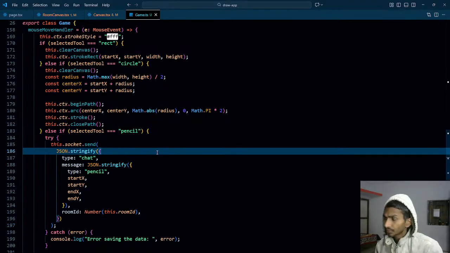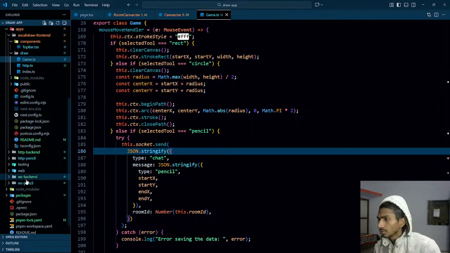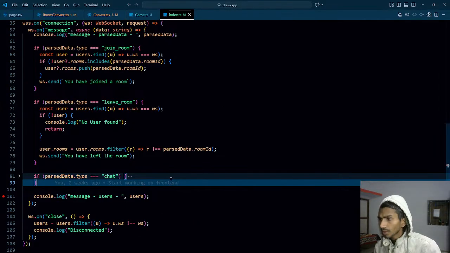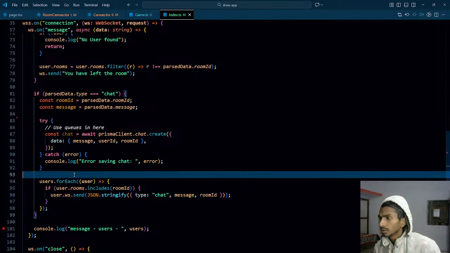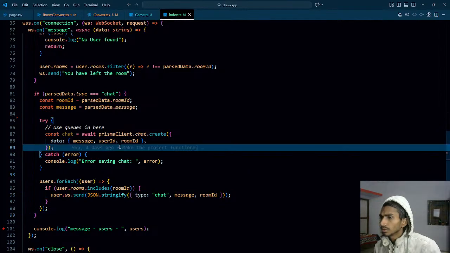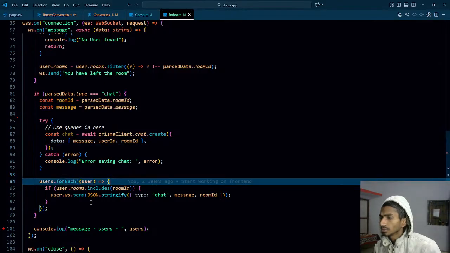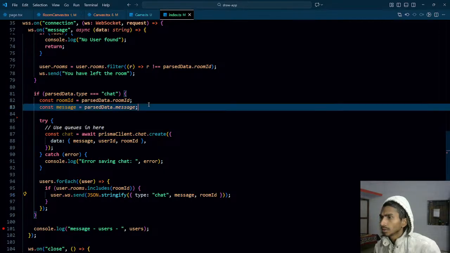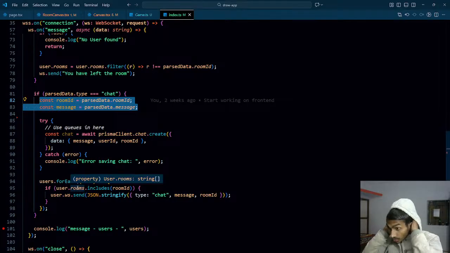Let's check the WebSocket this time. WebSocket backend, src, index.js. What am I sending? Chat. What am I doing here? I'm creating the chat, and then I'm sending the same chat message room ID. Sending the message. This is the same message that I'm sending back. Same message is being sent.